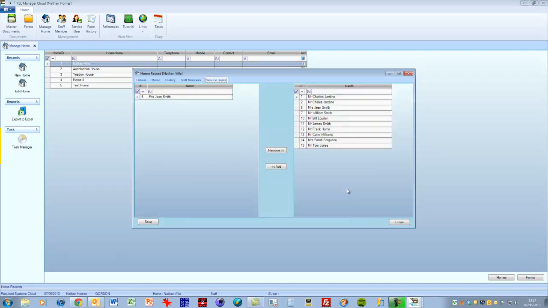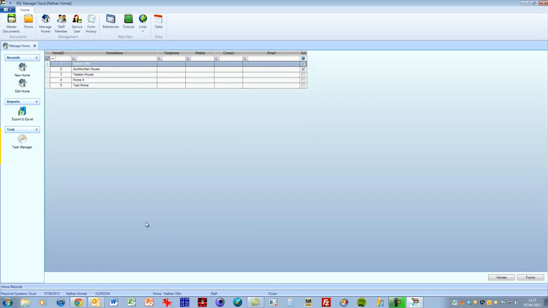For service users, again, we can just select a number of service users. So if I hold down the control key, I can select the service users I want to put into this home or into this care service. Just click add, that's them in, and save it. So we now have in Nathanville home a number of service users and a number of staff members.